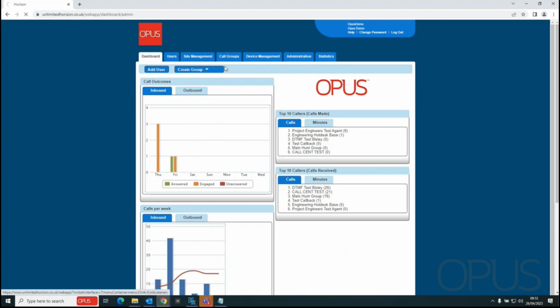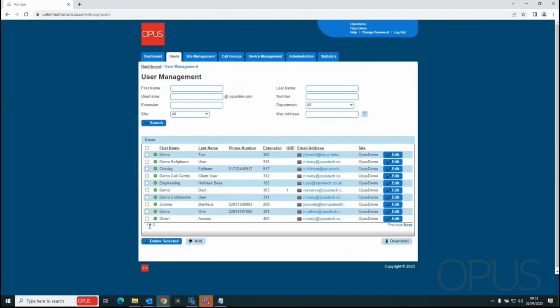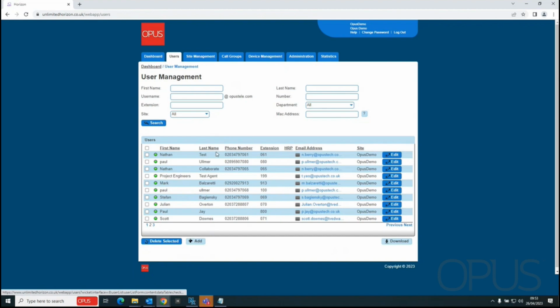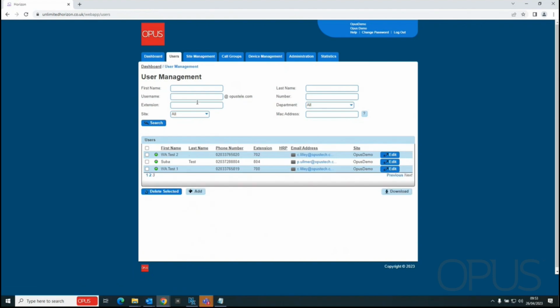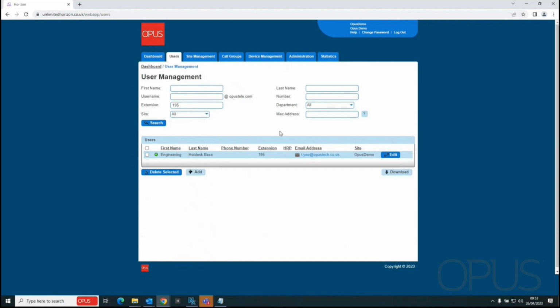The first tab that we have is the users tab, so we can see our users on the system. We can search through the pages, or we can search on a particular extension. So if I typed in 195, for example, we can see it pulls up a specific extension. You can also search on first name and last name to find that particular user. And once we've found that user, if we want to make changes to them, we can just select the edit option.